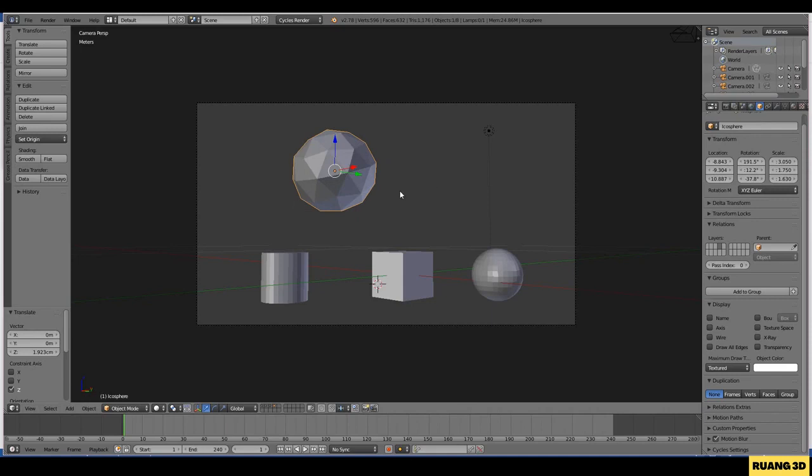You can obviously do the same in the 3D viewport, and you can also do the same in the properties panel, which is again why the properties panel is so powerful, because you can do pretty much everything here.